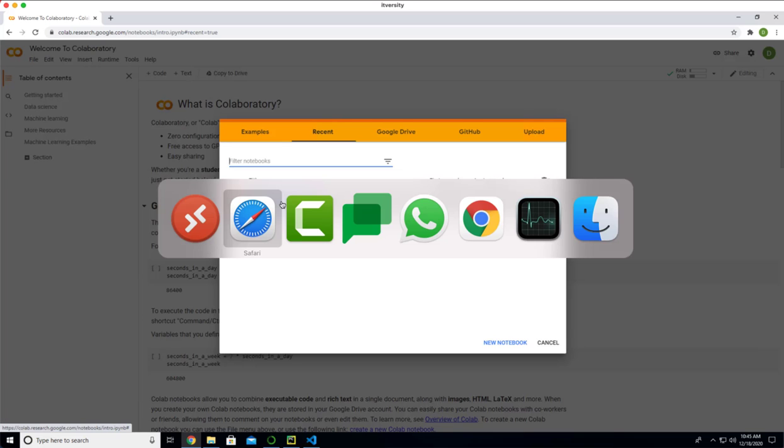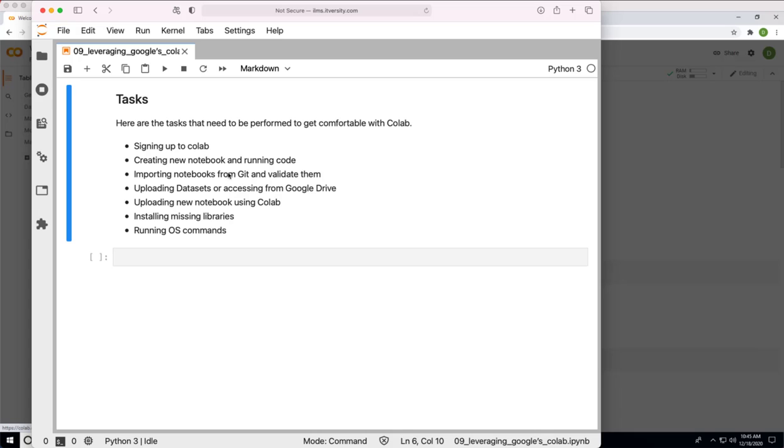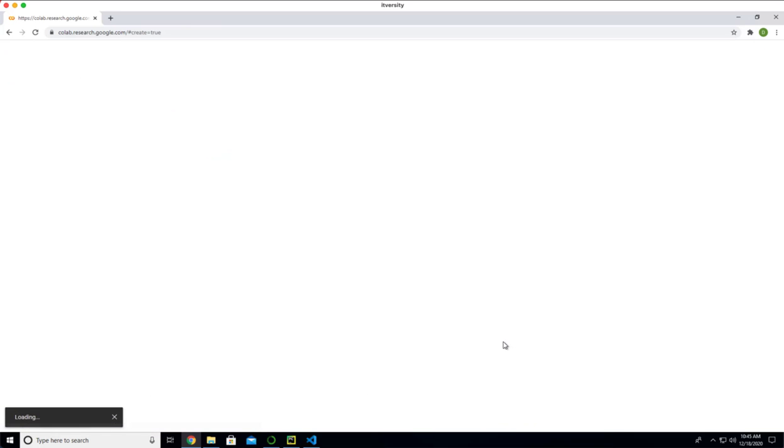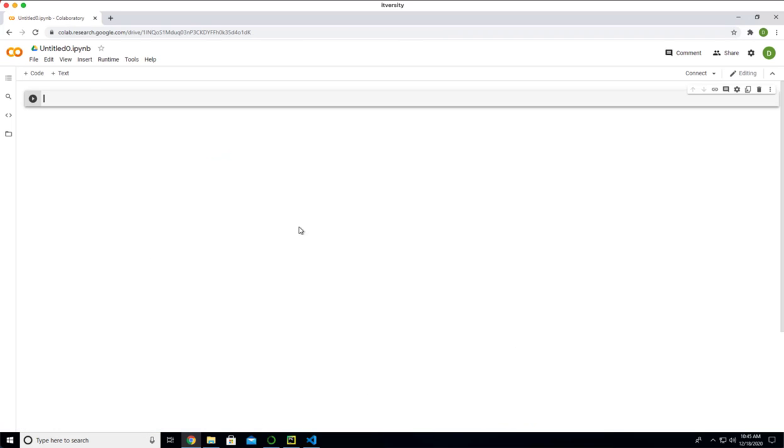Now when it comes to the tasks, once you sign up, the next one is to create a new notebook and run code. For that, you can just click on New notebook here. It will take care of creating a notebook for you. You can see here the name is Untitled0, and by default it will be stored in your Google Drive account. You can actually rename by clicking on this. So you can say getting started.